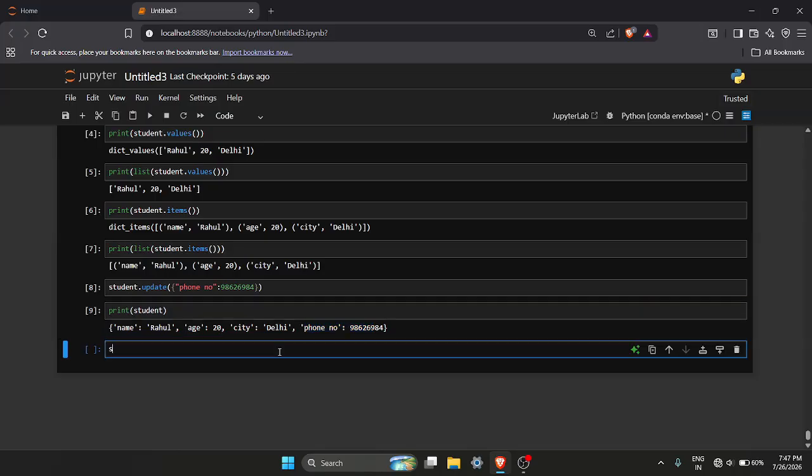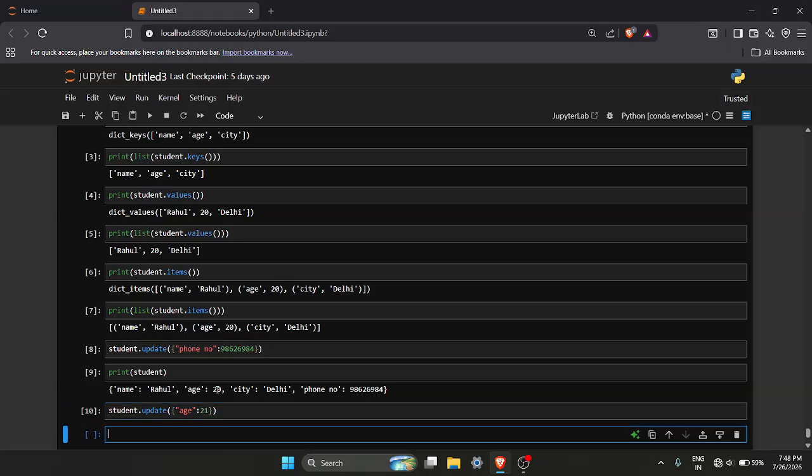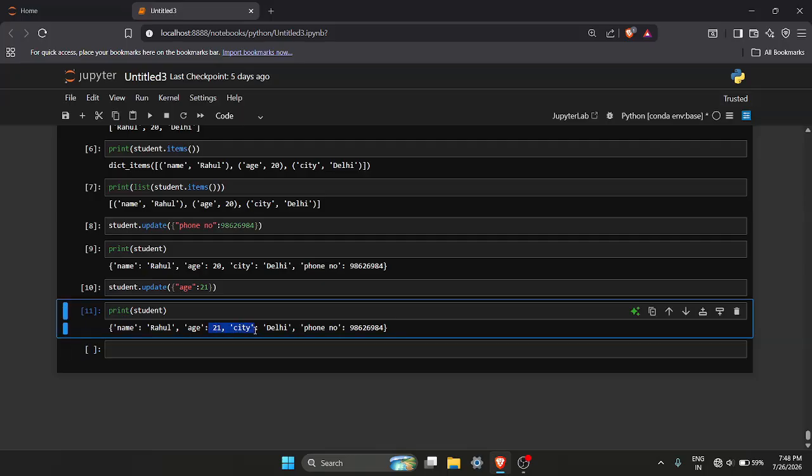We can also use the update function to change an existing key value pair. For example, I want to update the age from 20 to 21. For that, I will simply write age, and in the value section, I will write the updated value, which is 21. And if I run this code and try to print my dictionary, which is student, then you can see the age is updated to 21.